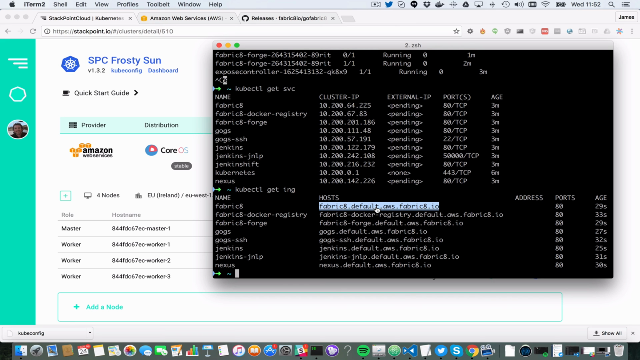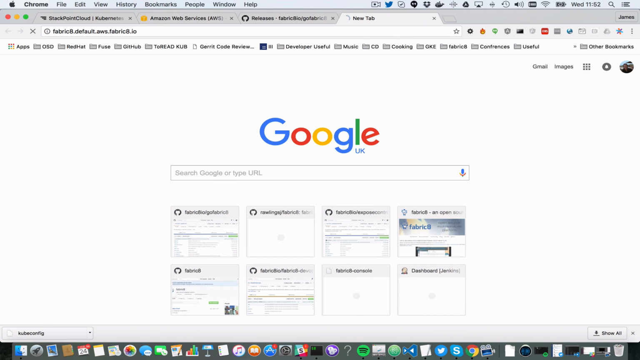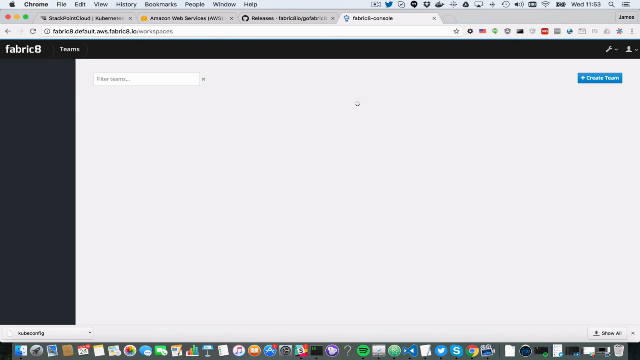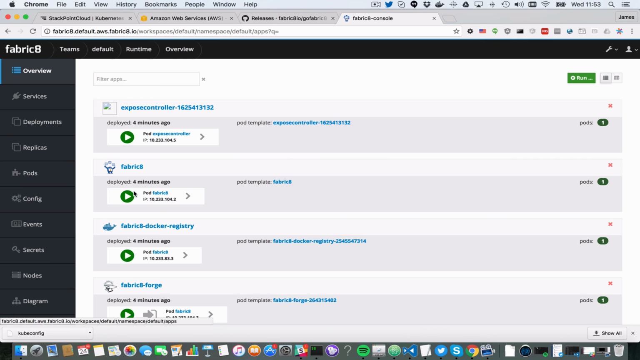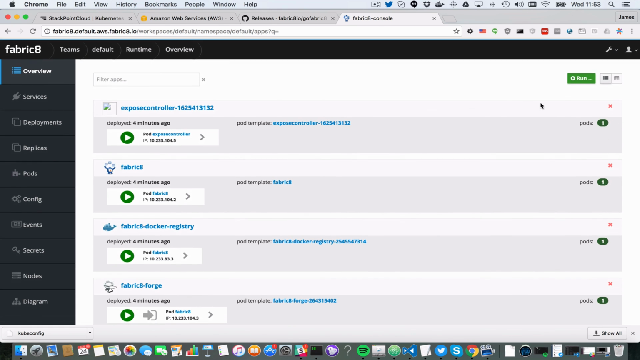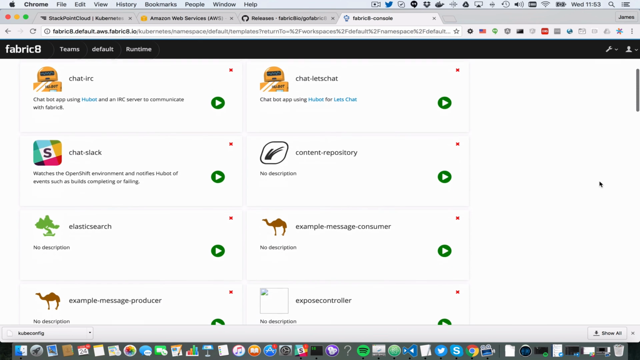Using that host name that the expose controller has generated, we can use Jenkins, the default namespace and our domain name, as a URL to be able to access the Fabricate console. And here we go, we have the console running on Amazon. This is the default team that we've got in front of us. We click the runtime and we can see these are the other apps that are actually running. And then the one-click run menu as well for any of the other apps that we've got.